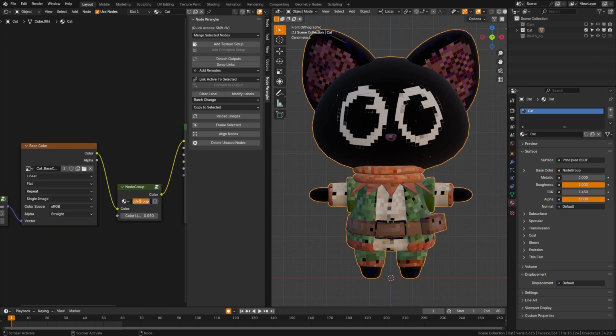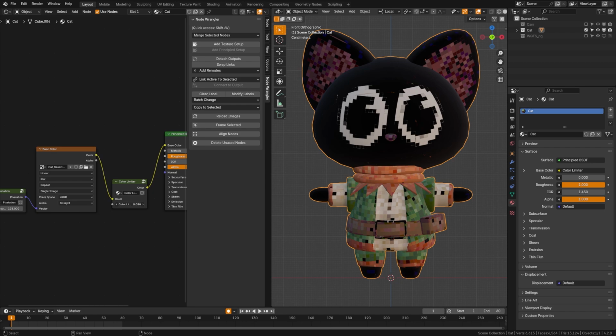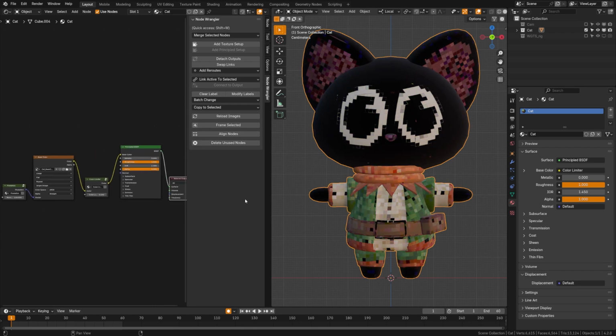We'll go ahead here and call this one color limiter. And with these two nodes, you can just go ahead and make all of your adjustments and import these nodes into any project and easily convert into retro textures.